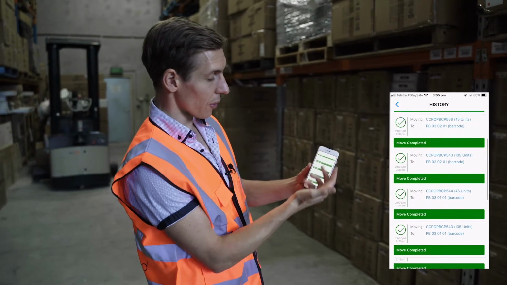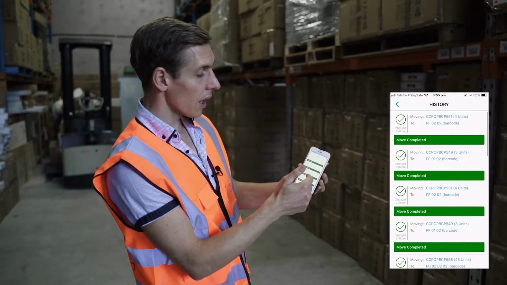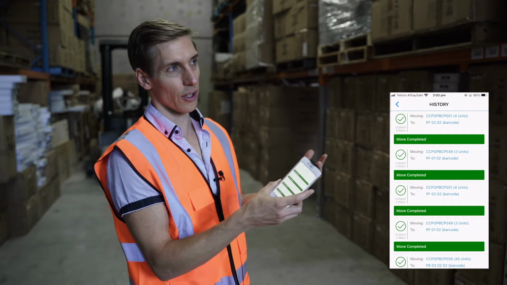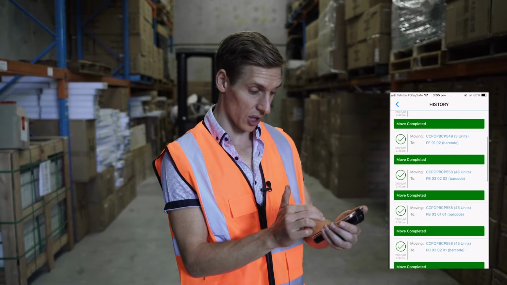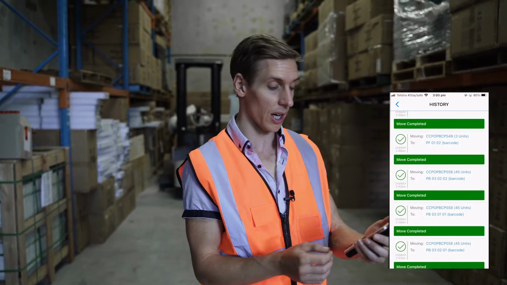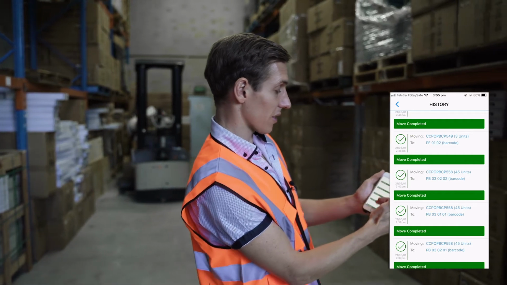So you can scan down through these to see what happened, scan back up. Really useful if you've just moved a lot of stock around in the warehouse and you might have wanted to go back and check, did I shift that stock in the application, just to double check. Super useful. So you can literally just scan through here.